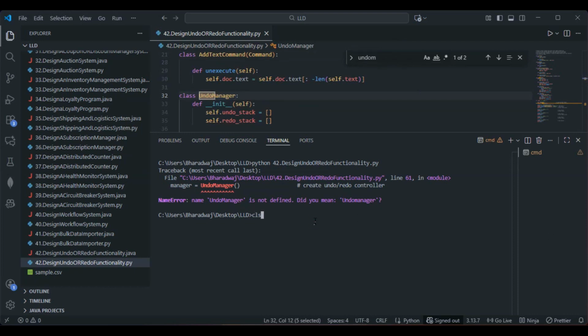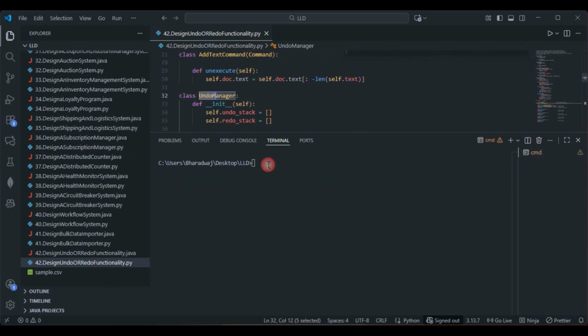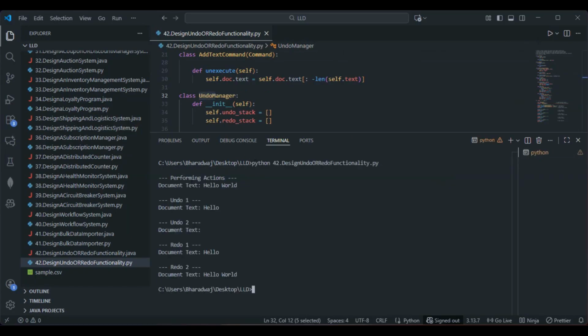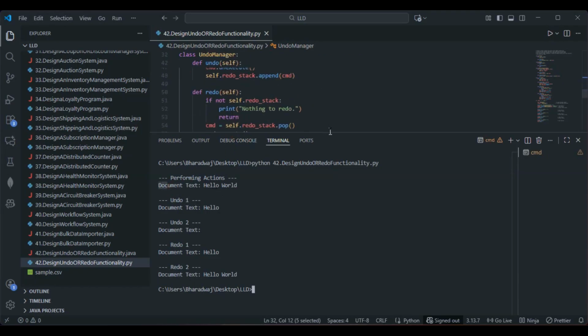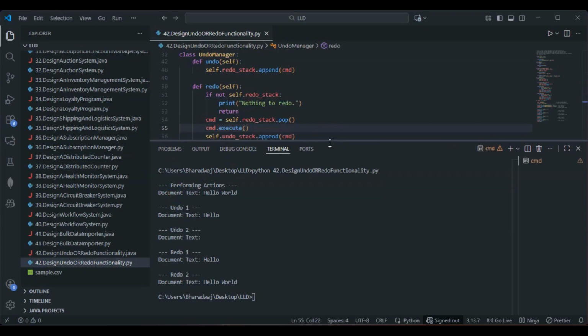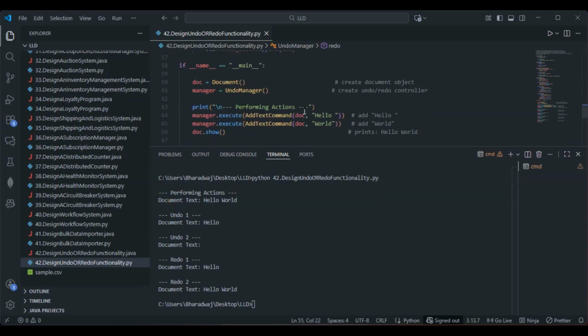So let me give clear screen here. Also, let me close this one over here. Again, let me run this one. Yep. So yeah, now we are getting performing actions. So document, see, based on the example or the demo usage that we have given, we are getting the output. So let me come here, 1 second.